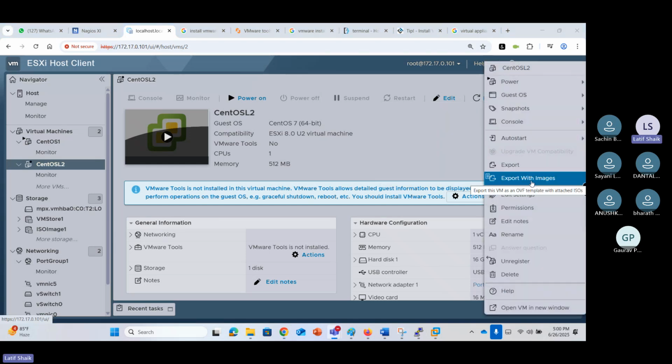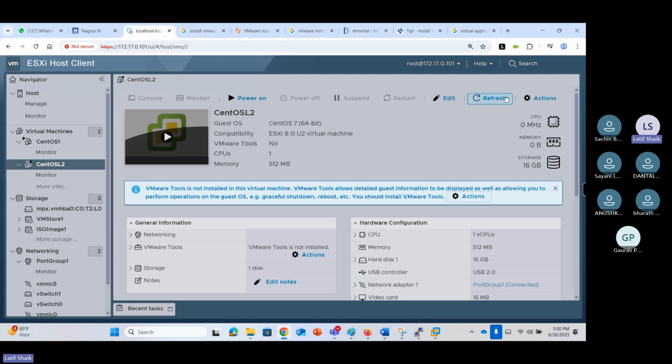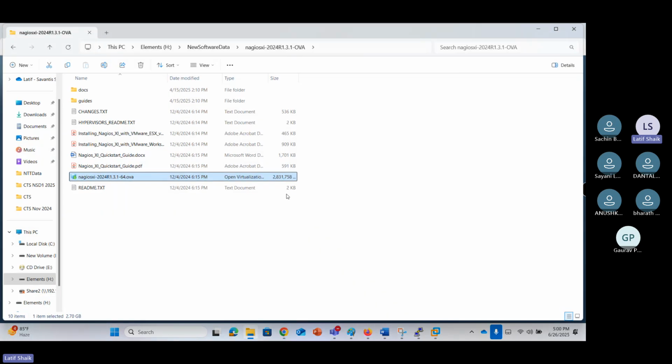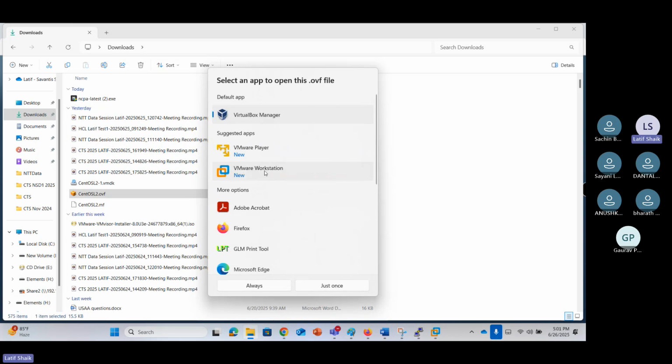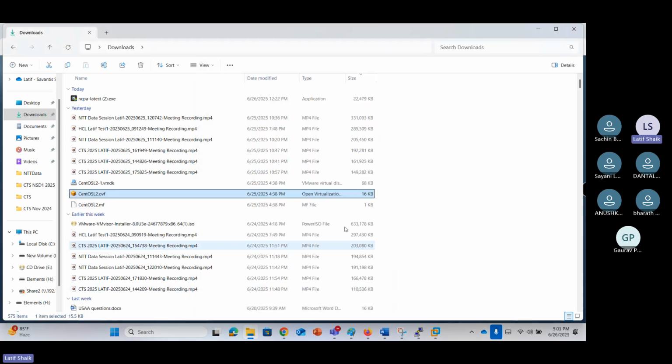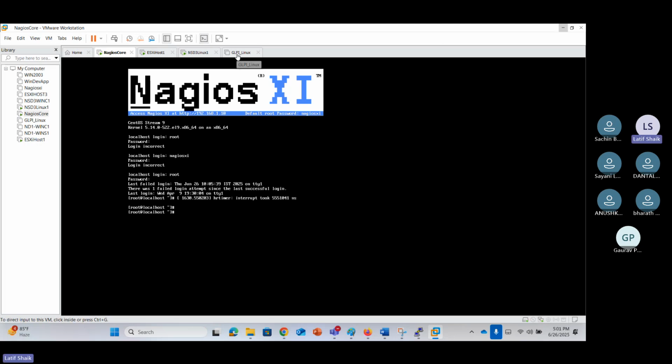Export with images. Then your images are exported. It was exported earlier, right? In my downloads it is there. Where is it? Yes, OVF. You can import it also. Double click. Open with VMware Workstation, just once. Okay, it is not finding some NVRAM kind of stuff.